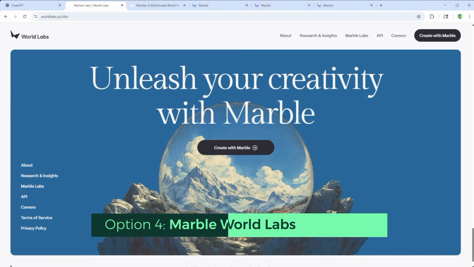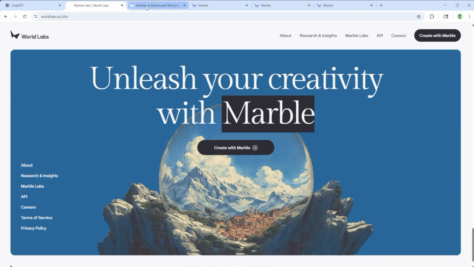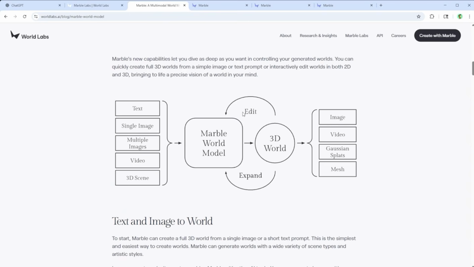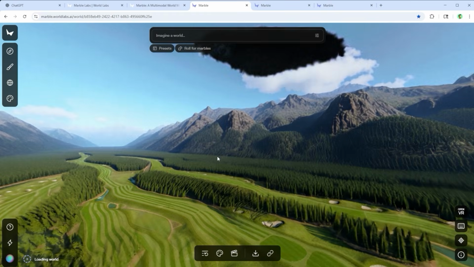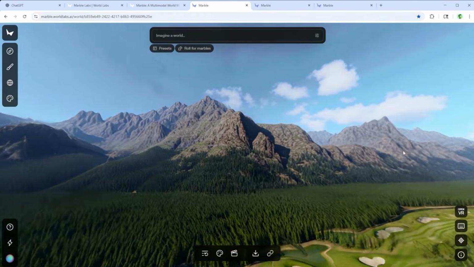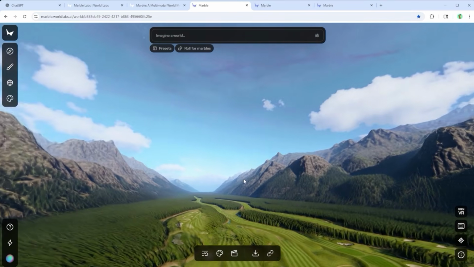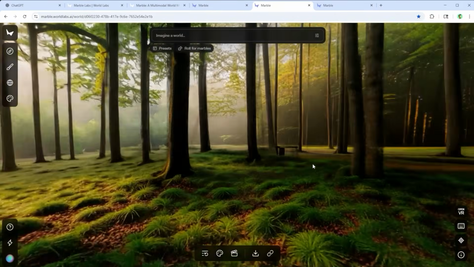Marble, a multimodal world model, focuses less on action and more on spatial understanding. Explorable 3D spaces are created from text, images, videos, or coarse 3D layouts. The AI thinks less in terms of gameplay and more in terms of structure. The results are output as Gaussian splats and meshes, which influence the visual appearance. This also means that, for example, you cannot move endlessly through a space.